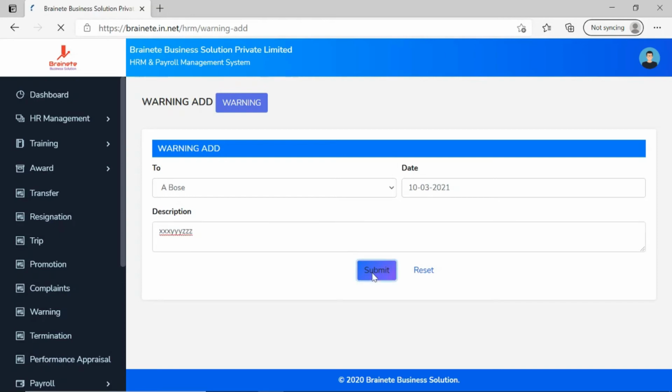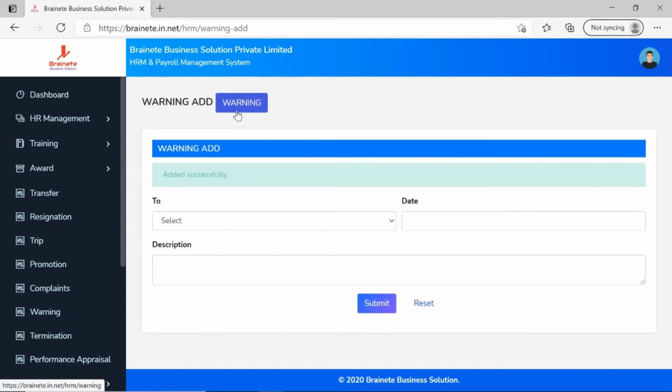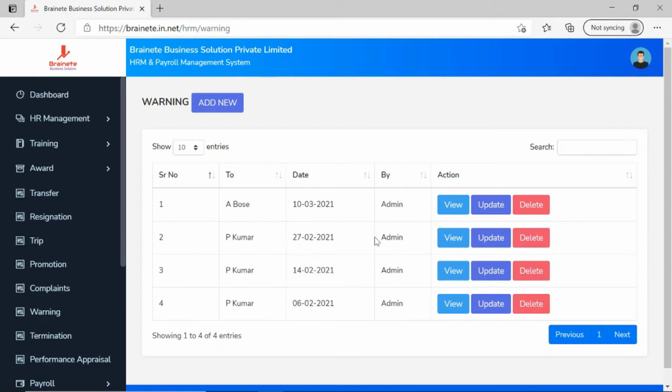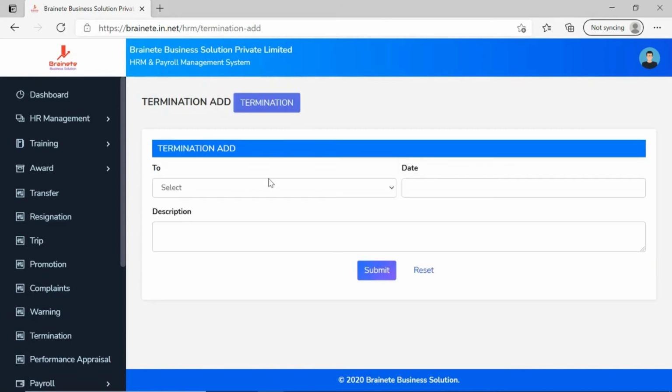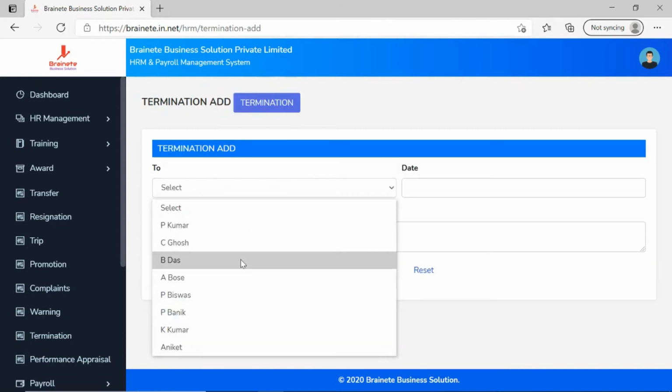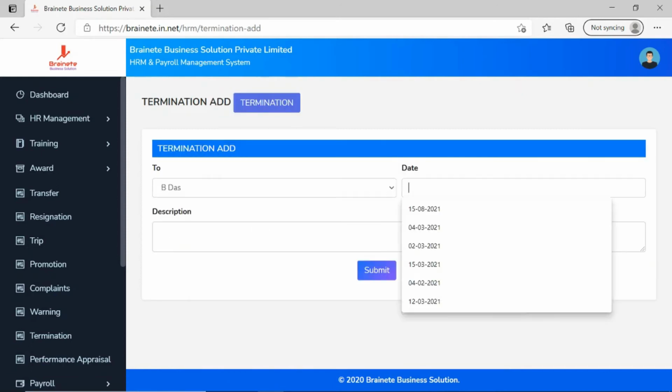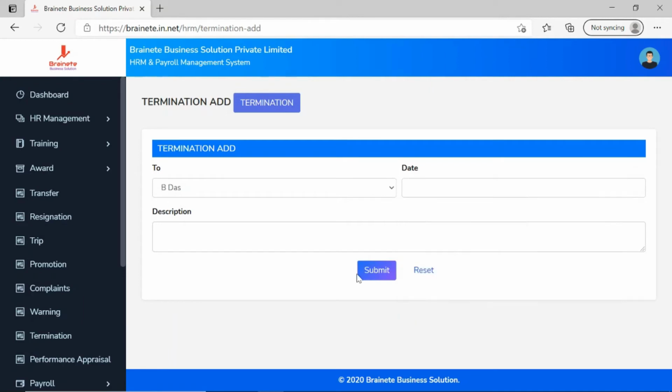Similarly, under the Termination tab, you can add different terminations by clicking on Add New. Select the employee from the drop-down list, and then add date and description, and then submit. You can see the details in form of a list view on your screen.